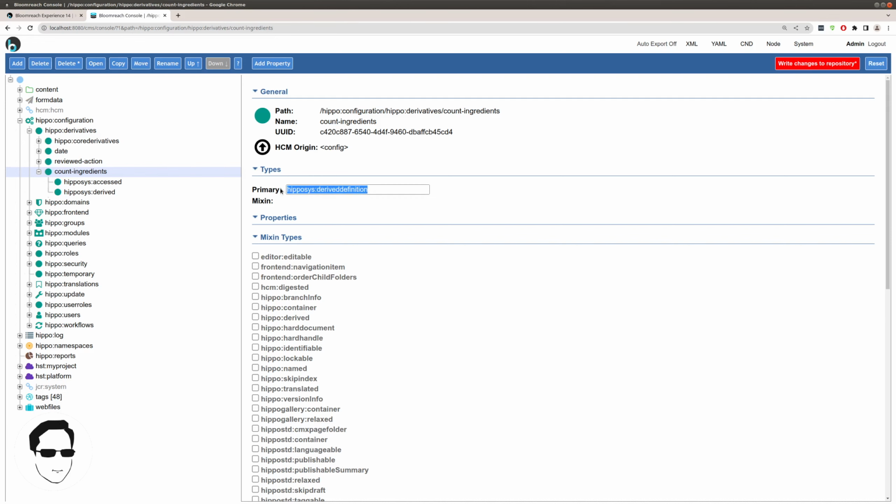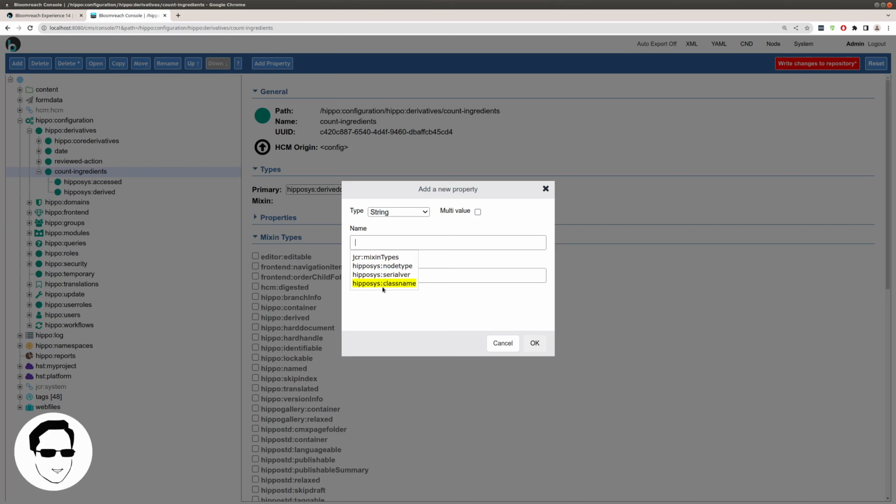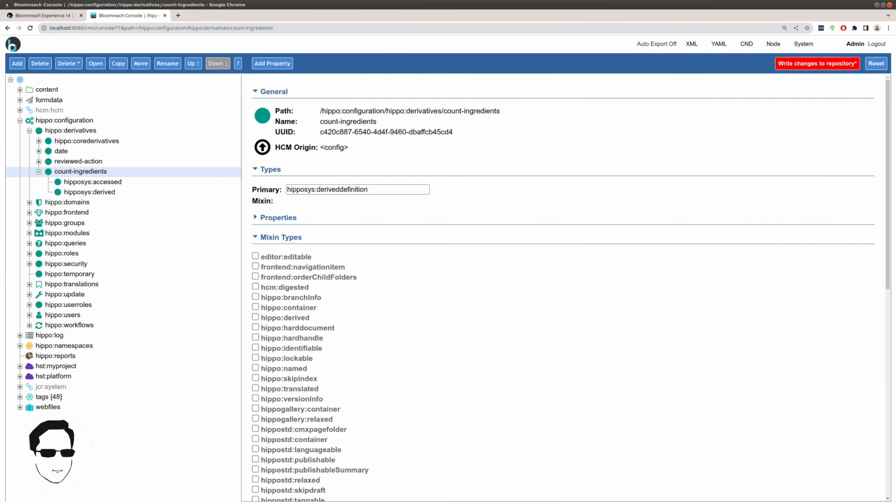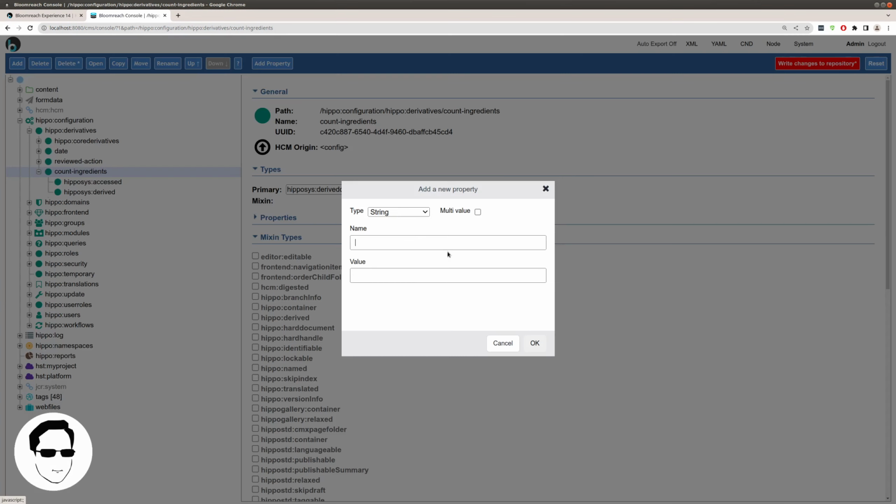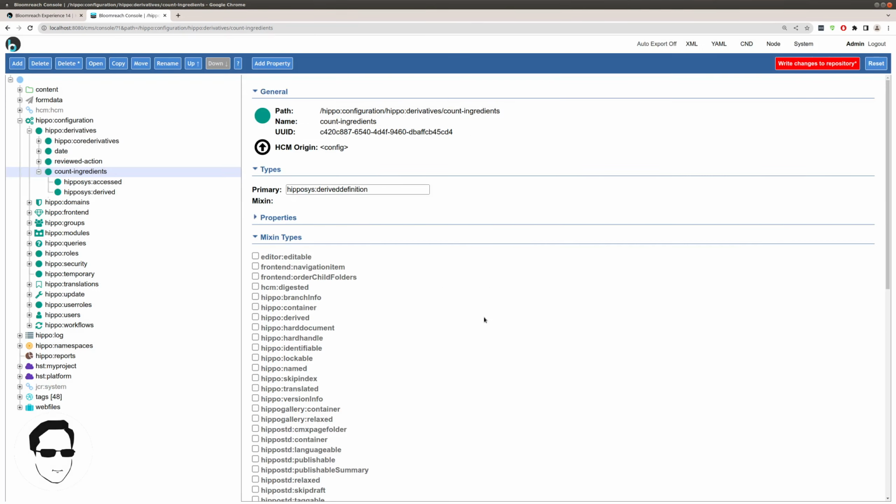So it's a derived definition, and it's going to have a few properties. First of all, let's specify the class name. This class name is going to point to a custom piece of code that will be able to compile the Groovy script that we're going to be specifying in the console here. Then we're going to say the node type that's going to be needing this function to run. In our case, that's the recipe type.